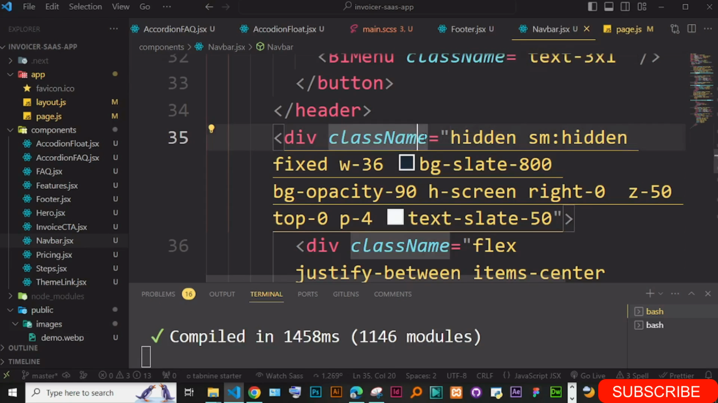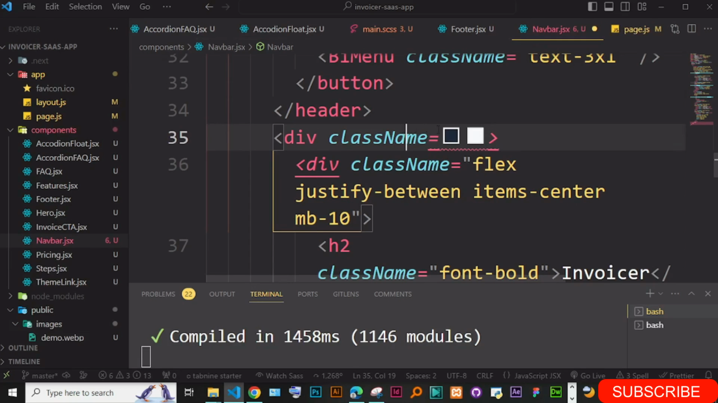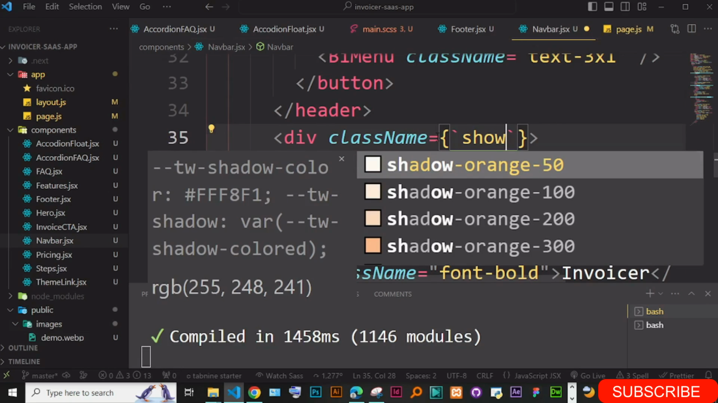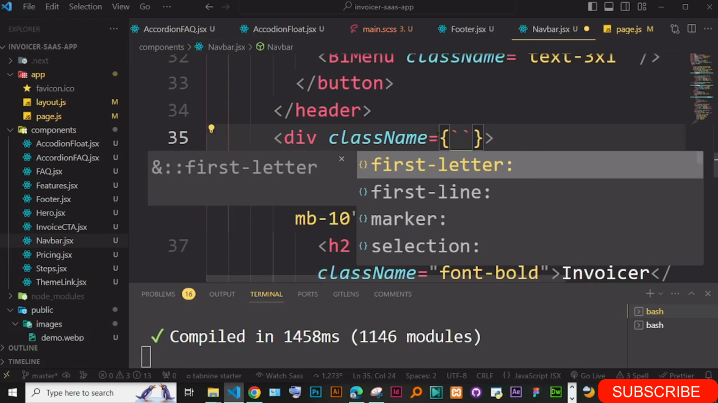But in the small devices is where we want it, so we are saying hidden here. What I want to do is control this, and that means we are going to convert this whole thing into JavaScript. You can just use a ternary operator so that we inject this. So if it is true, I'm going to cut all this content inside, and then let's put the ternary operator. So if show is true.